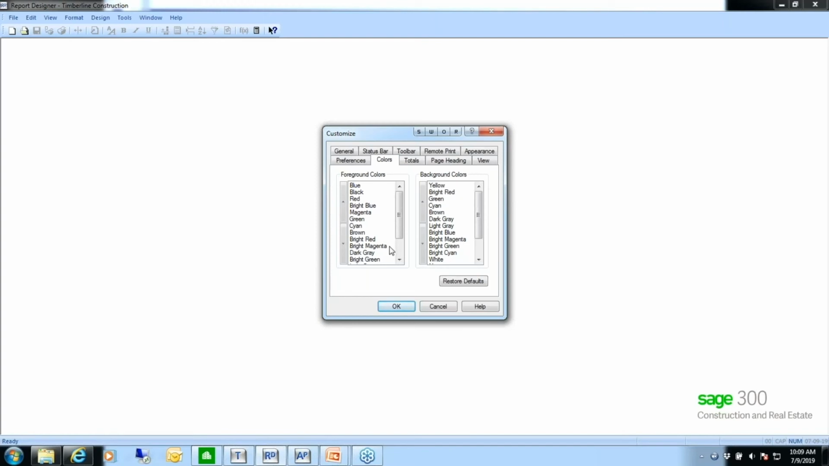And we're going to be looking at that as far as printing, it's in a different area within the report design. So this colors area is just for the display inside RD.